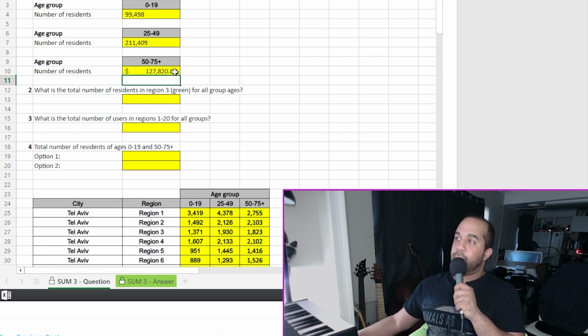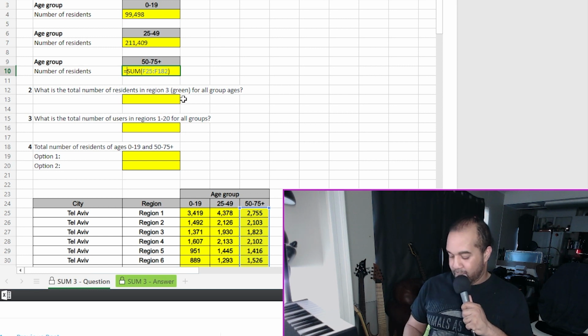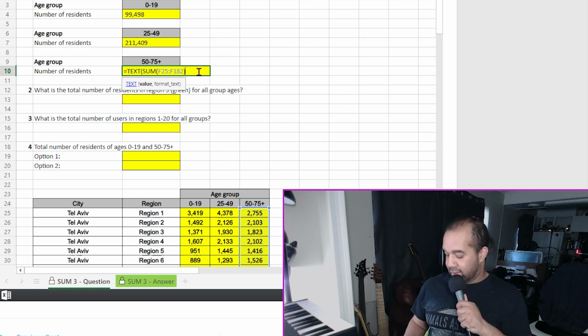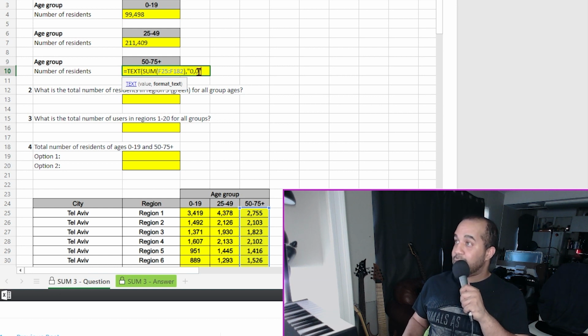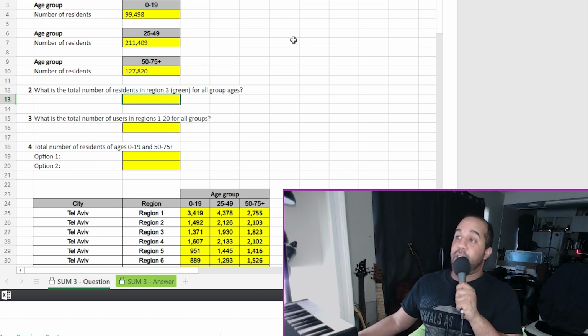And, oh, right. I forgot about that. So let's wrap the text function around it. That's the value. Format text is a number containing commas. Close parentheses. And, okay, there we go. All right, now question 2.